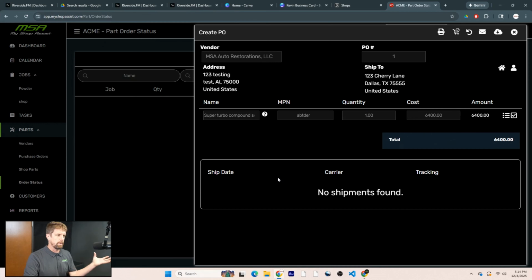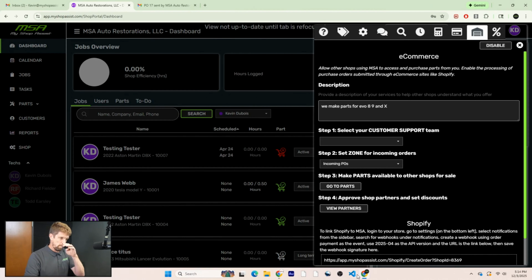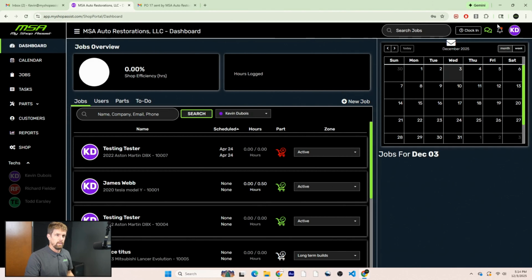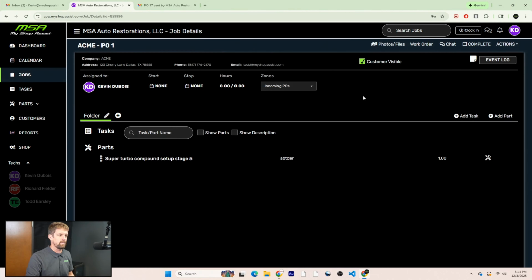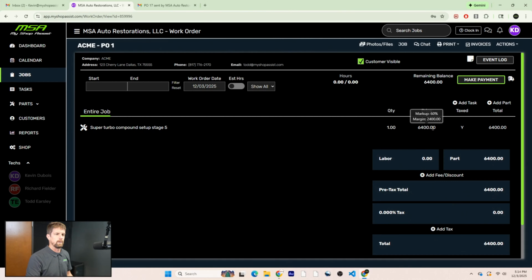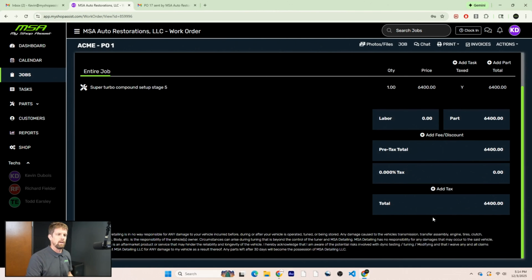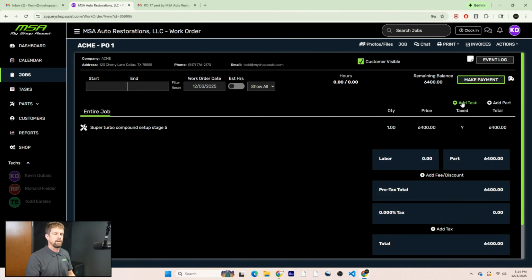And now I'm going to go back to the MSA shop. We're going to close this. Look at that. We got a notification. Job Acme PO1 created by purchase order submission from MSA Auto Restorations. So this is the new job. If I click into this, this is the shop and the part they ordered from me with the correct pricing. I have my work order view of what they're getting charged. I can now ask for payment on it. And so that is how the system works.